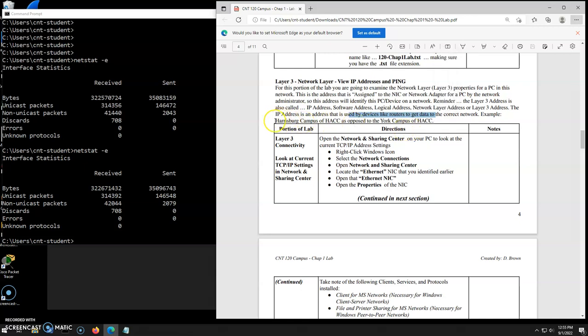And I use the example here of the Harrisburg campus of Hack as opposed to the York campus of Hack. Data coming from the internet, the router's going to route it to the appropriate campus. Once it gets there, the router's like, I'm done with y'all. It's now going to use the MAC address at layer 2. The switch will use the MAC address to get it to my computer as opposed to my lab partner's computer.